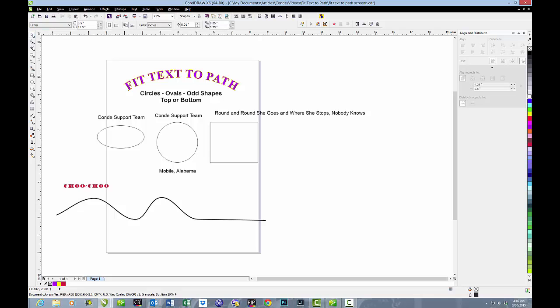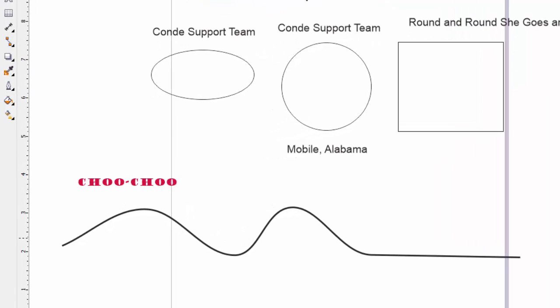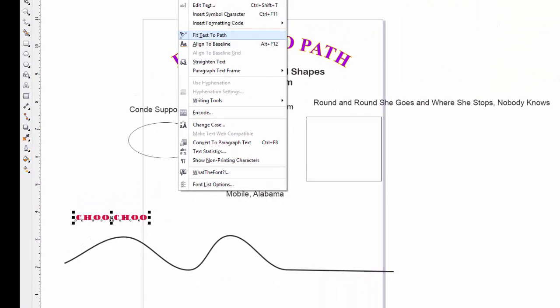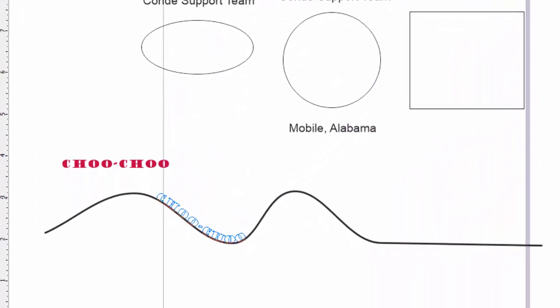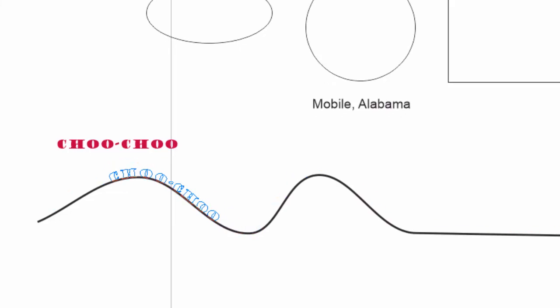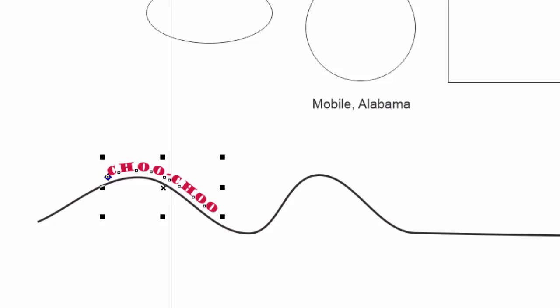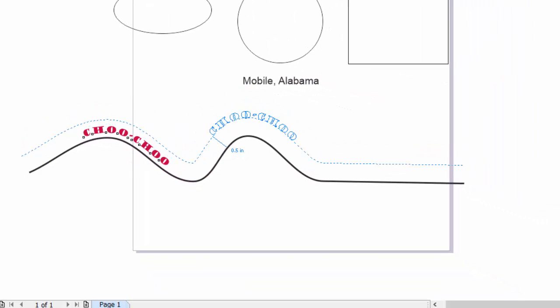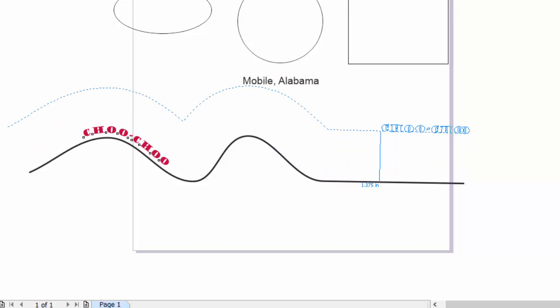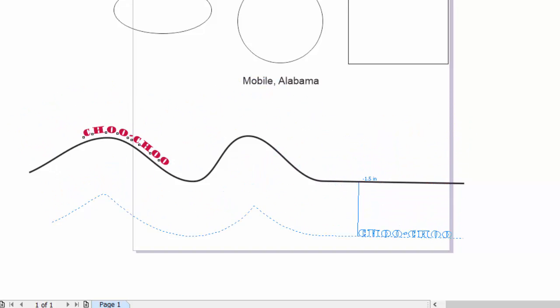Here we have a baseline that is nothing more than just a line drawn on the screen and the word choo-choo. Let's select the word choo-choo, go to Text, Fit Text to Path. Now we're going to come down here and click on the line. We can click a little ways from the line, and now we can actually make it choo-choo anywhere we want. Up away from the line, down below from the line, or on the line.